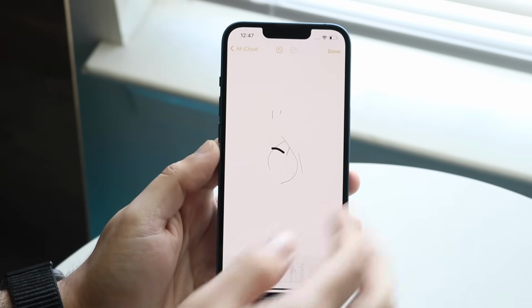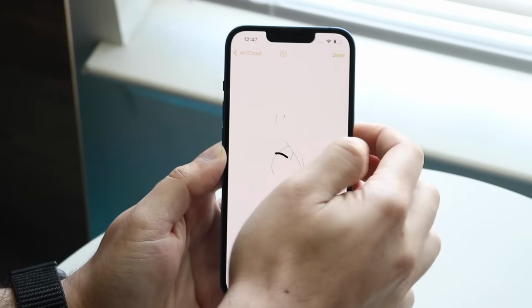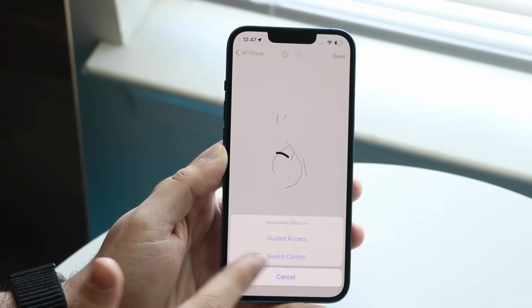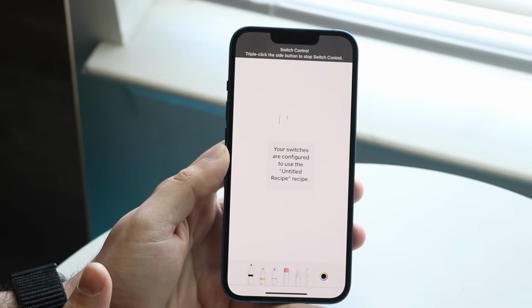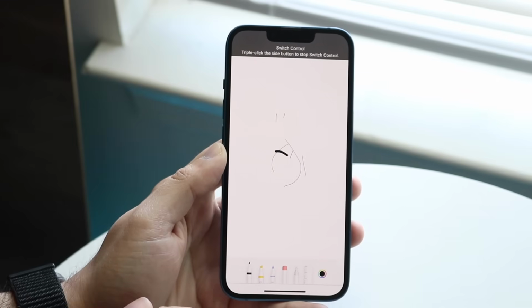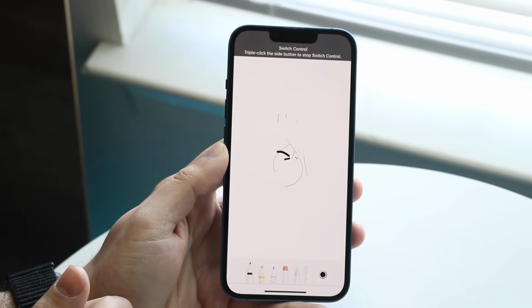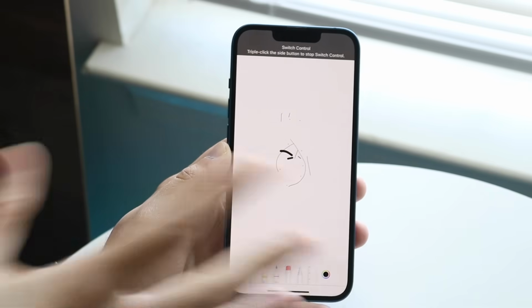So here what you can do is triple click the side button. So 1, 2, 3. I kind of screwed it up, but it still worked. And you can see switch control. Click on switch control, and you should be able to see that it'll create those little button taps as soon as you tap the screen. You can see I just tapped the screen and it tapped the screen for me.